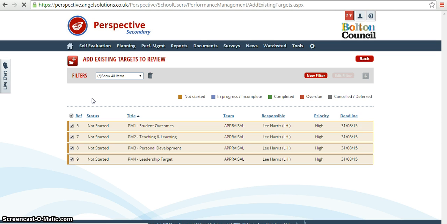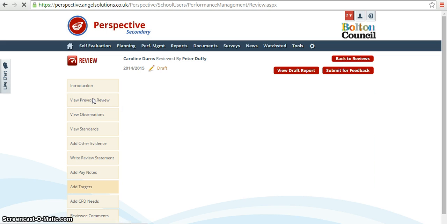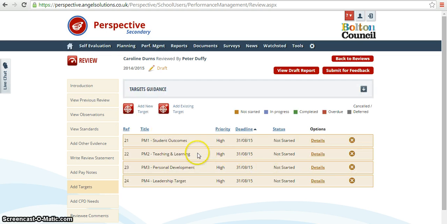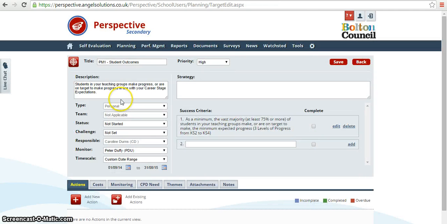Now at this point, it'll then allow me to go into each of these targets and personalize them just for that member of staff. So for student outcomes, I'll click details, and as I can see, I've got the pre-populated details.